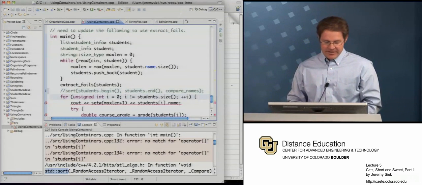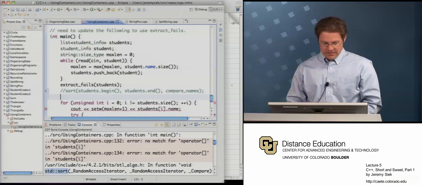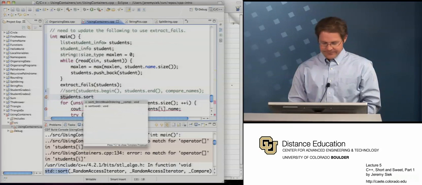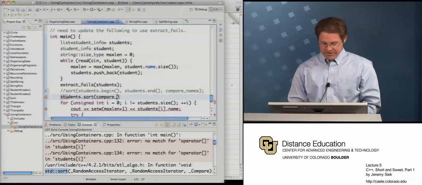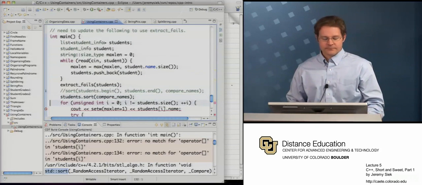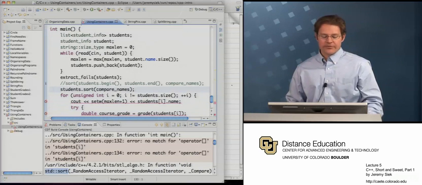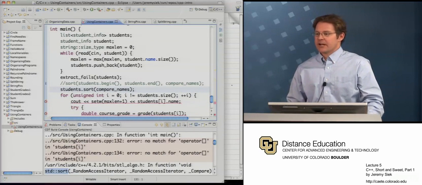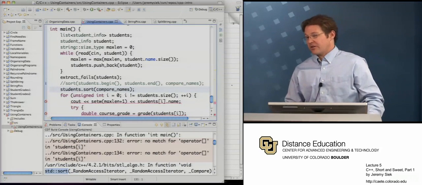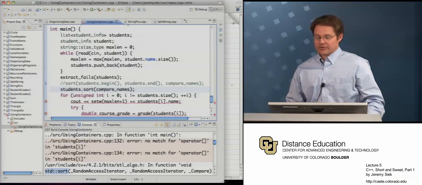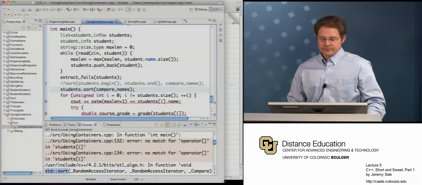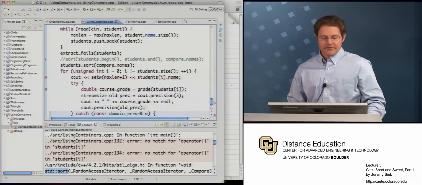So it turns out that there is an alternative sort function, or I should say sort method, on the list class that we can use instead. There's also alternative sorting functions in the standard library that we could use, like a merge sort or something like that, that would be an alternative approach. Okay. So that got rid of that error.